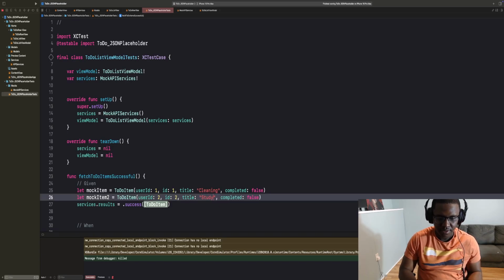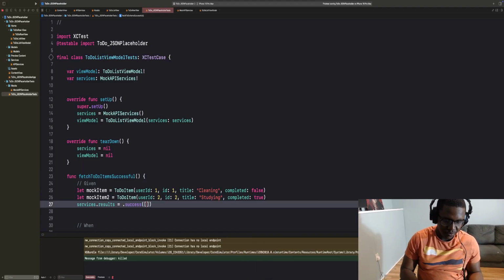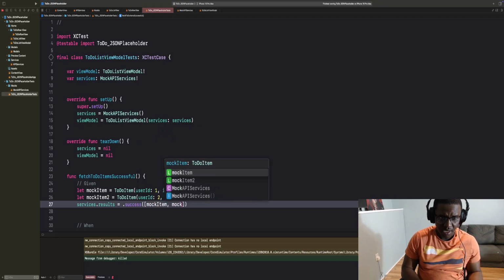This is a studying. As I said, it's true. We're gonna add both of these as a success case. It'll be like mock item 2.